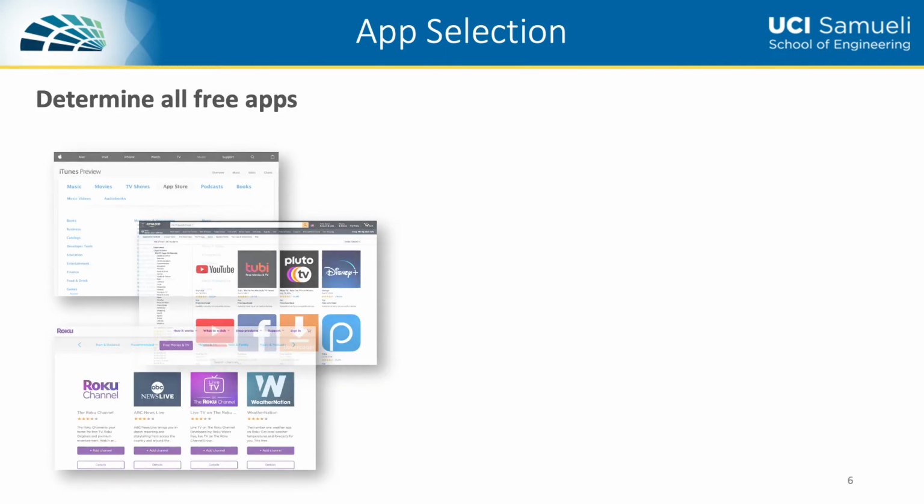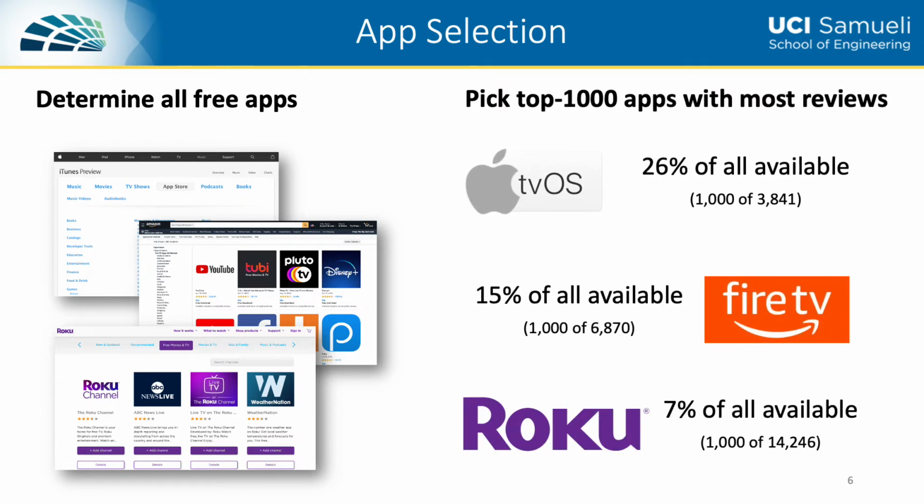To answer a research question, it is important that we study many of the most widely used smart TV apps. We therefore first crawl the web interfaces of the three platforms' app stores to determine all available free apps. For each platform, we then selected the 1,000 apps with the most reviews for inclusion in our study. Now, the assumption we make here is that apps that have the most reviews also have the largest user bases and are therefore the most important apps to test. These top thousands account for 26%, 15%, and 7% of the available free apps for Apple TV, Fire TV, and Roku, respectively.